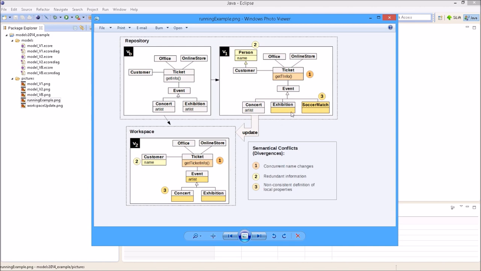As you can see, there have been different inconsistent changes made by each developer. So, for example, the artist attribute shall not be introduced in the soccer match subclass, which would occur if we would implement a naive merge. So let us now take a closer look at how we want to resolve this conflict.